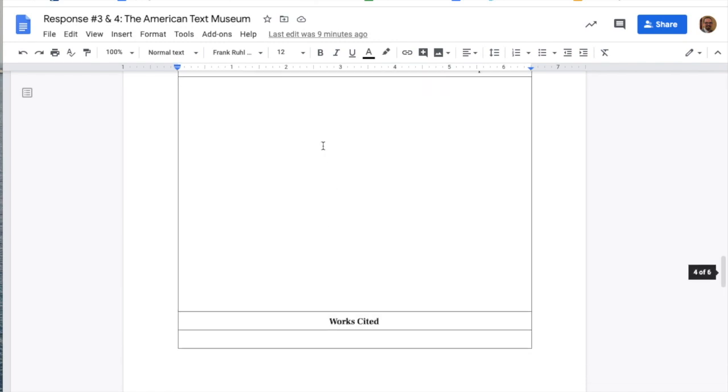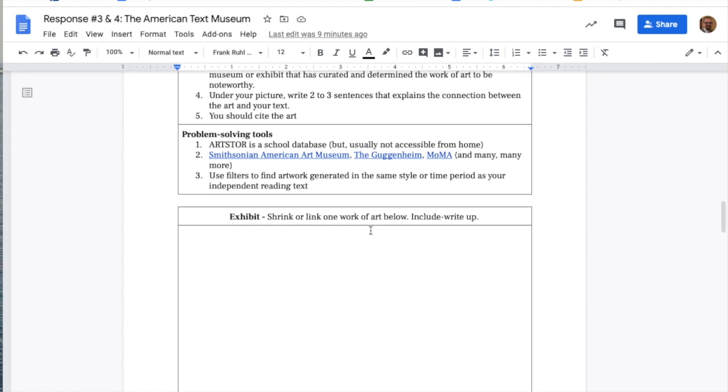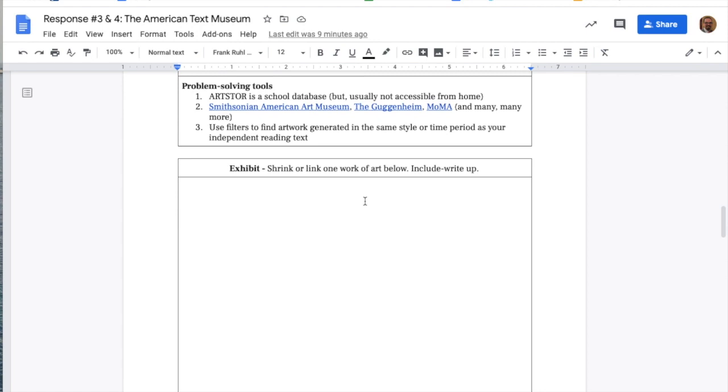All right, I accidentally scrolled past, but oh, I know what I was showing you, that there are 2 boxes for this one exhibit for each art. Now let's talk about where you are going to get your art. Now, in a perfect world, you would go to Art Store, which is a school database that allows you to search all of the fine art in human history, but that is usually only accessible when on the school Wi-Fi. I don't know if they have changed that. I haven't tested it, so that would be ideal, but it probably won't work.